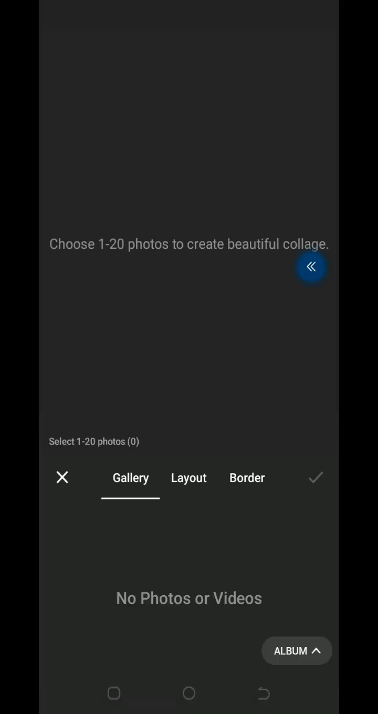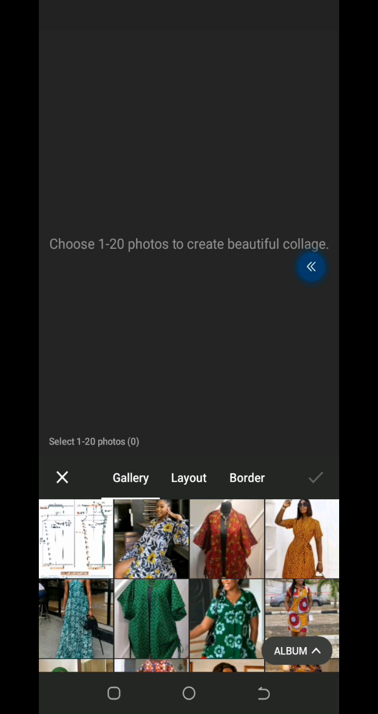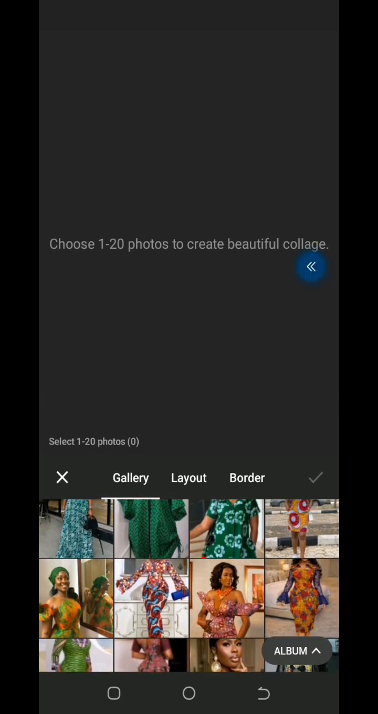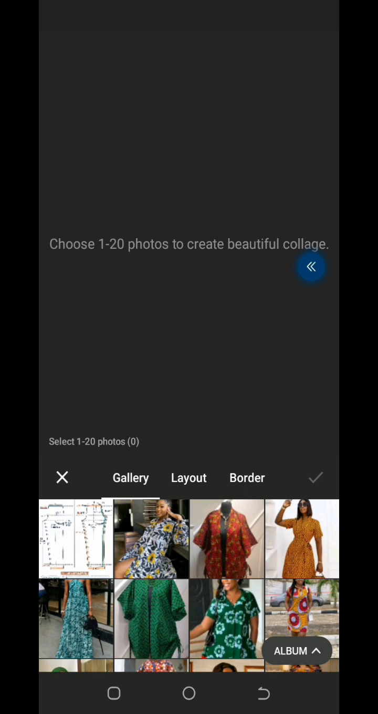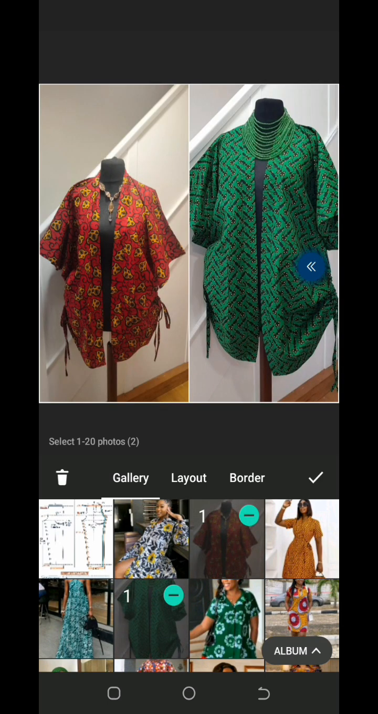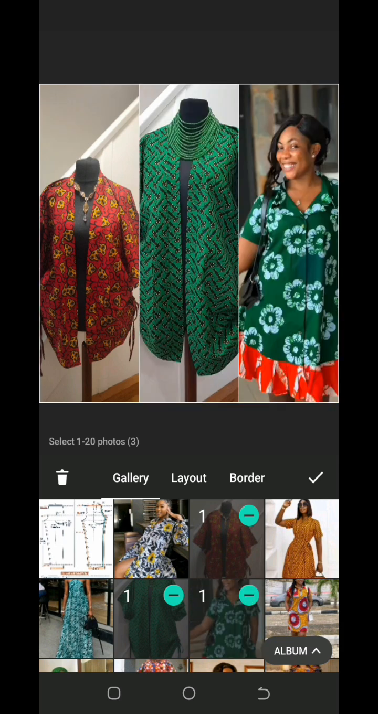Okay, so you go to the grid. First I went to photos and I went to grid. We are going to pick 3 images, but you can pick 4 or 5, it depends. But I want this to stand out very well. I don't want it to be too packed, so I'm going to pick 3 images. And then this is the layout.